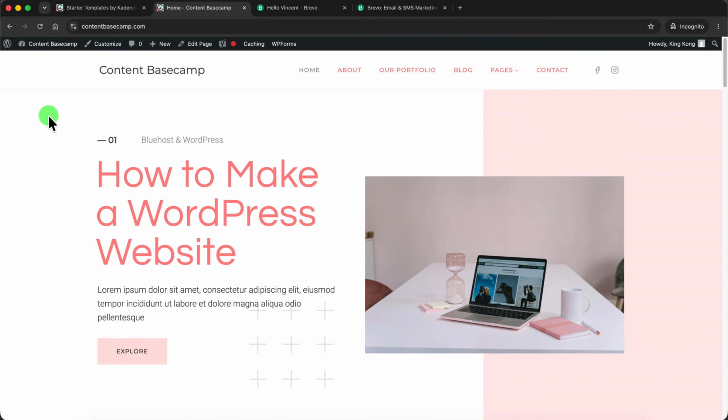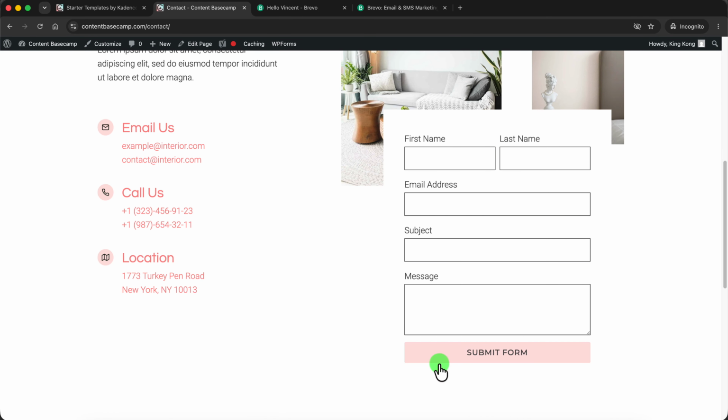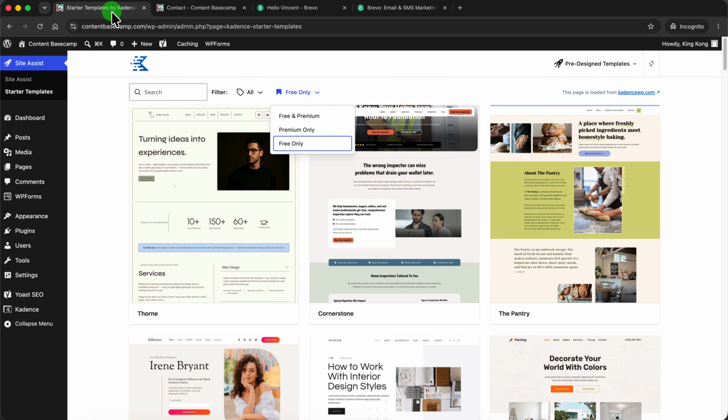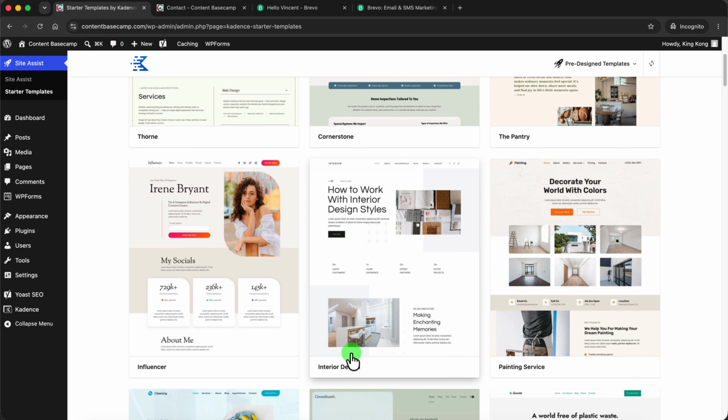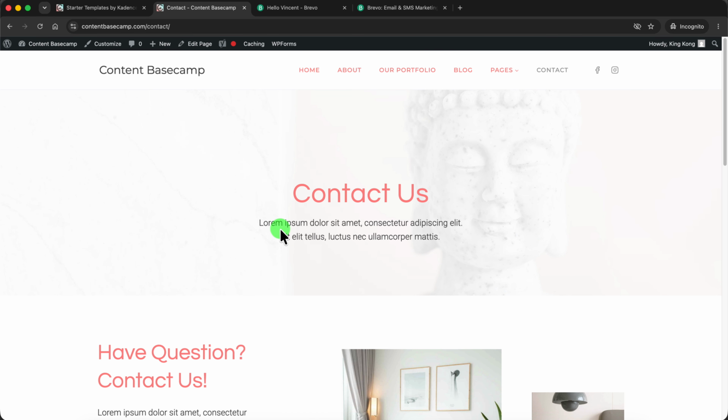We're going to improve and fix this contact form on this Kadence theme. I created this website using the Kadence starter template right here. It's called Interior Design. I do have a separate tutorial on signing up for a hosting plan and creating this website on another video, so make sure to check that out in the description.